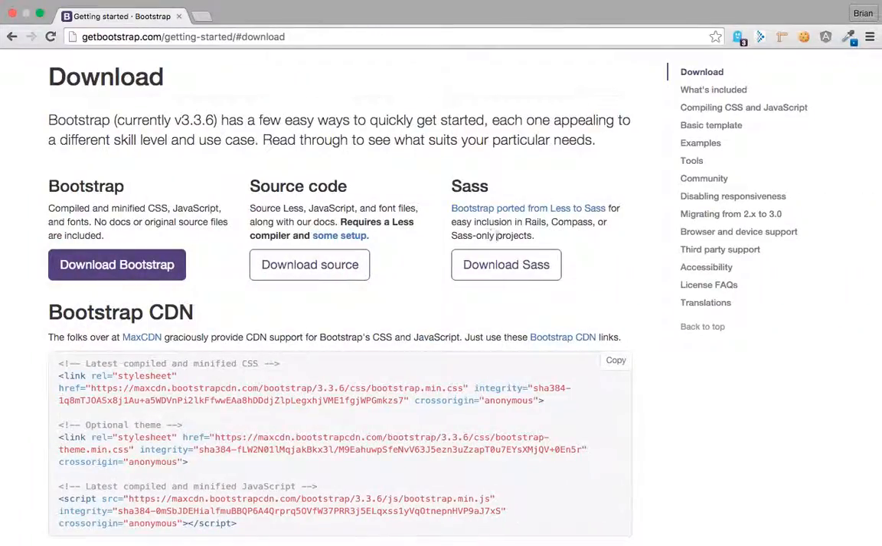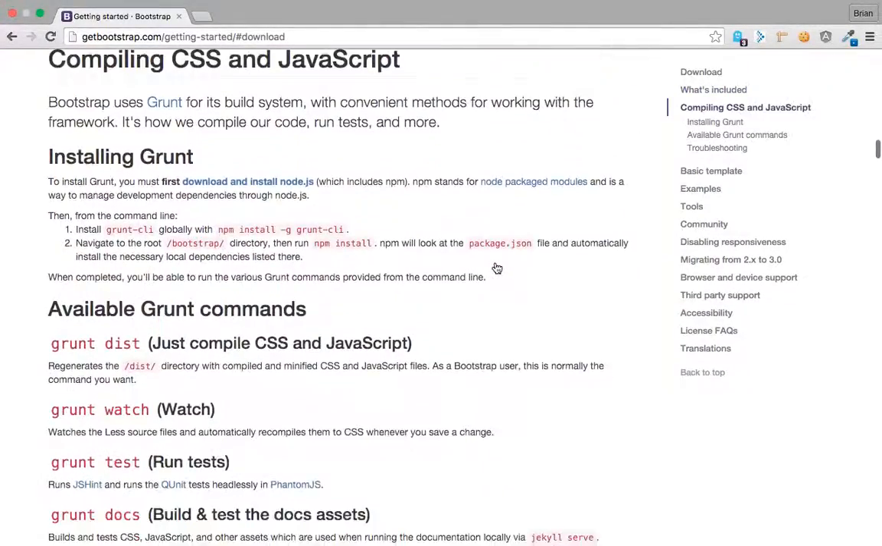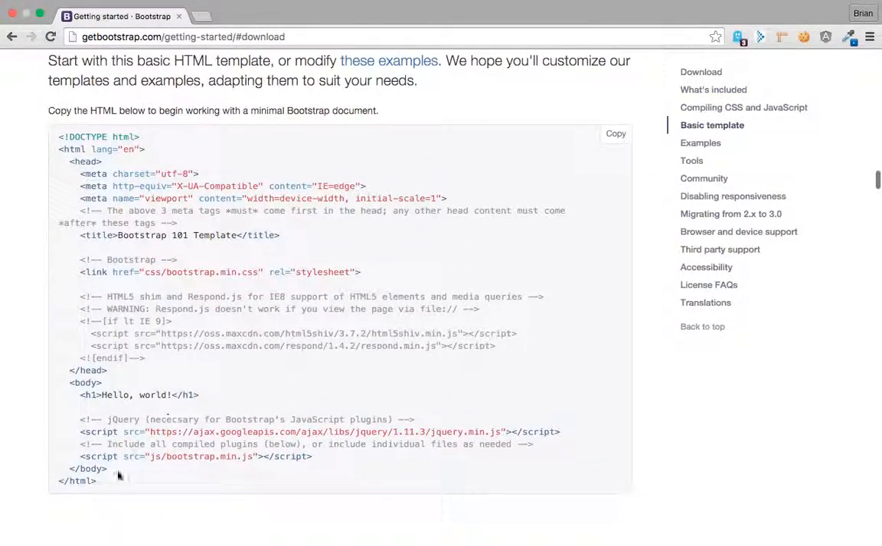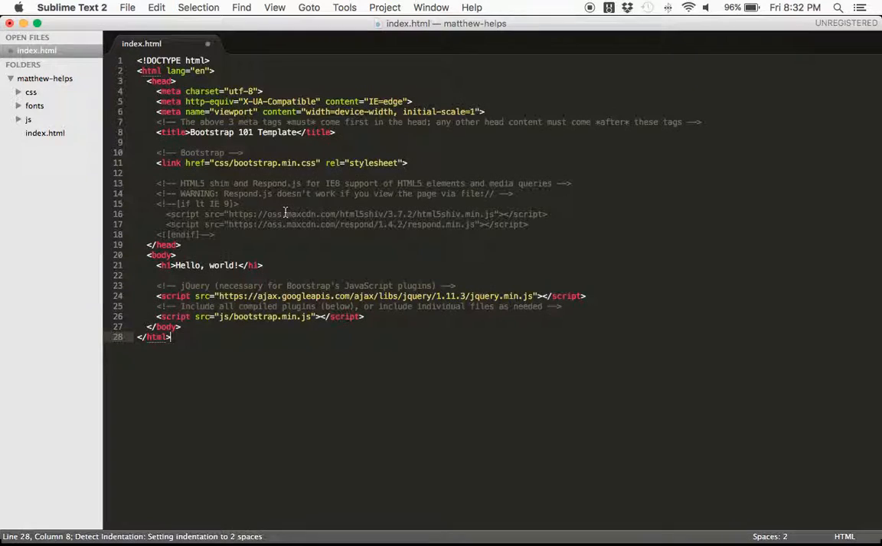So let's go back over to our Bootstrap site here, and over here we have the basic template. This is what we're going to use to get started with our website. So we can go here and say the title of your website is Matthew Helps. I'm going to type that out. Matthew Helps. And we're going to put a heading over here. Let's start with welcome to Matthew Helps website.